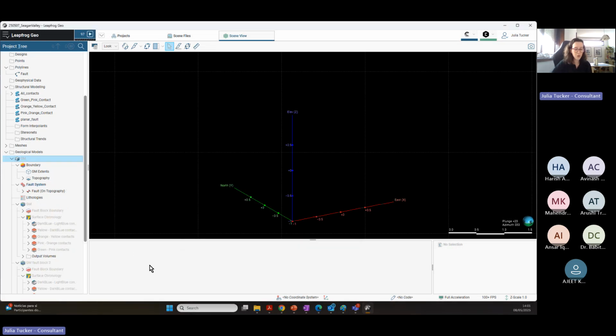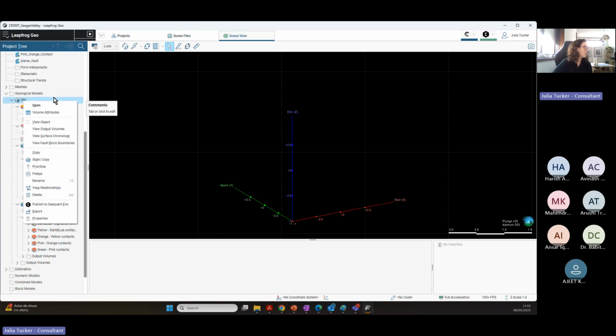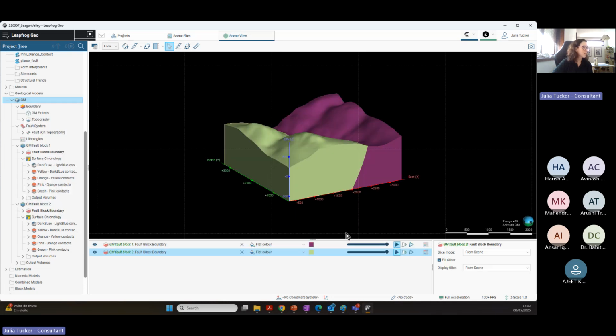So I'm trying two methods with you here. The first method, we have done the fault and then done the surface in one block and copied to the other. Right now, we are pretending that we have done the full block and we are putting the fault afterwards, so we can see what happens when we do that. So we have done that. And now let's take a look again at our fault block boundaries.